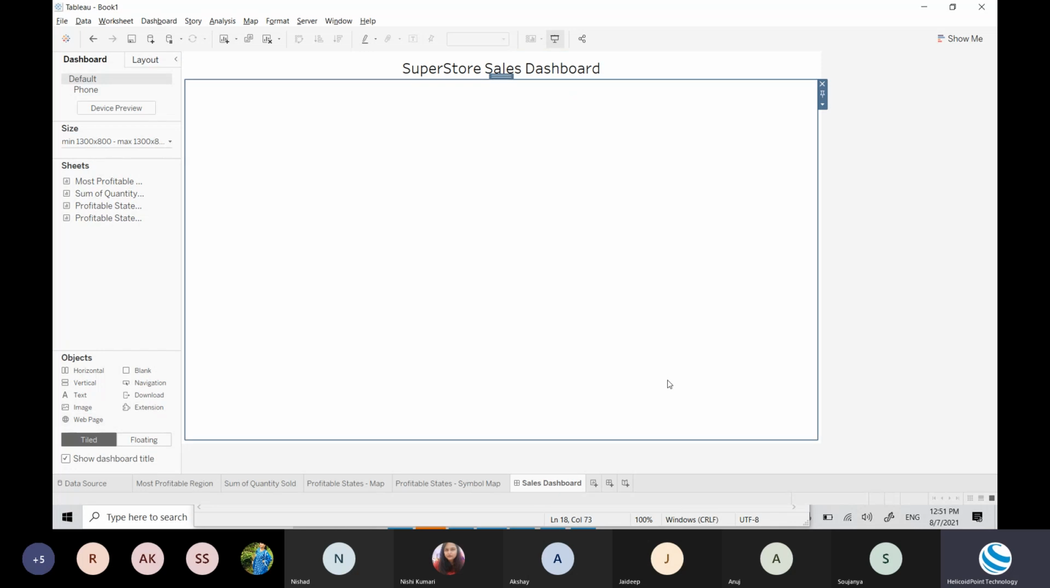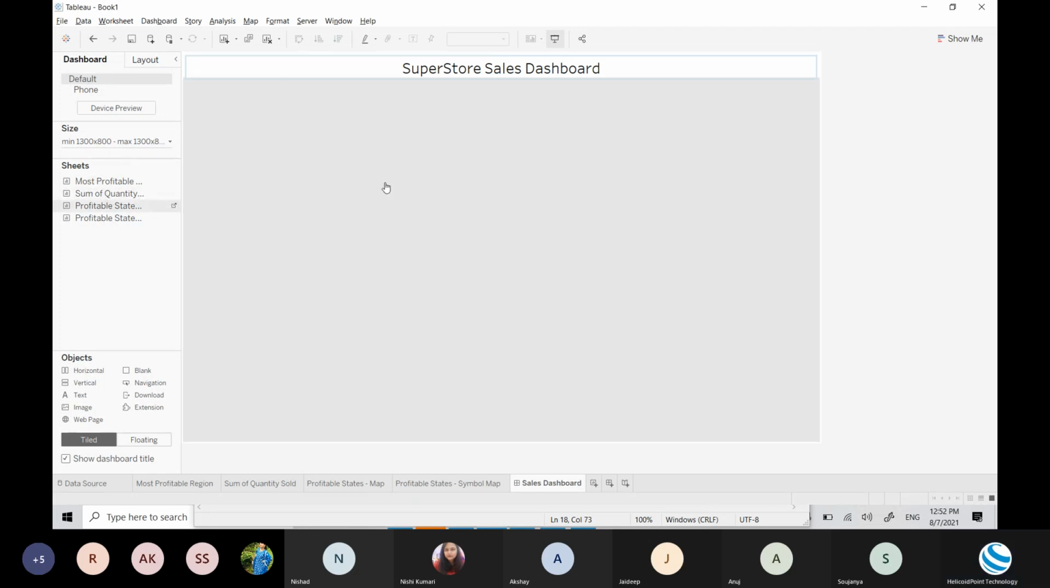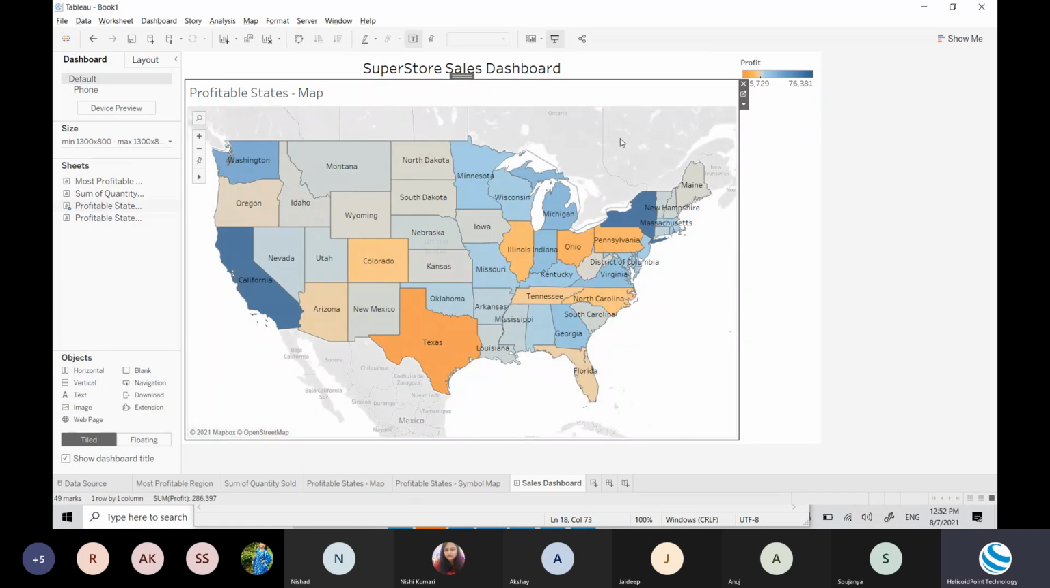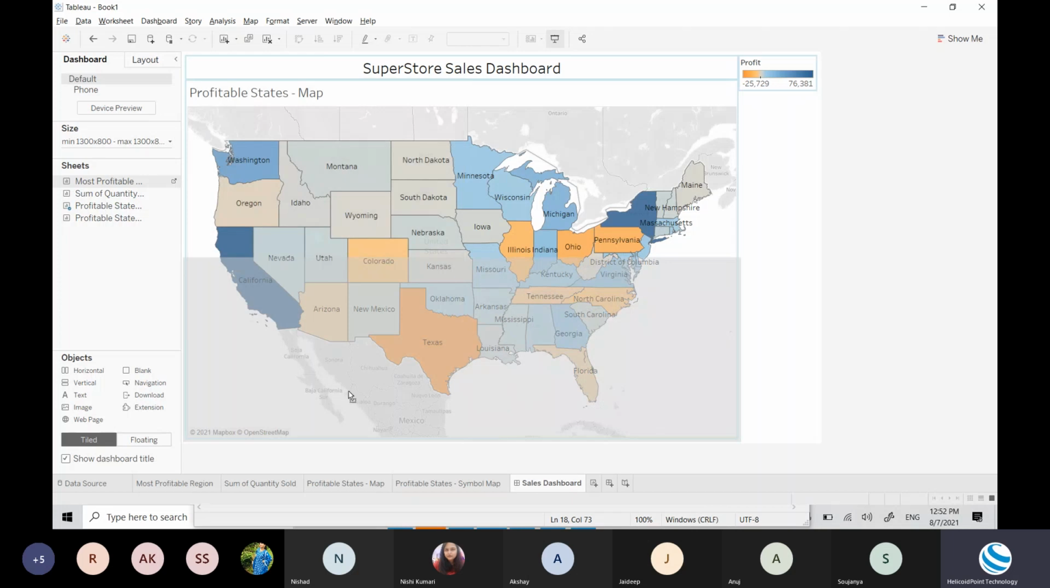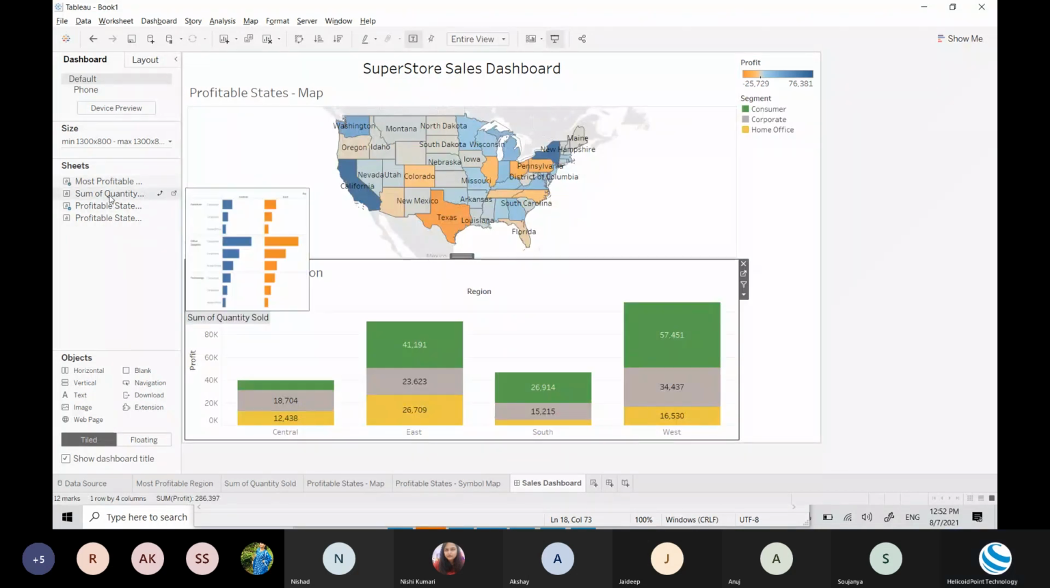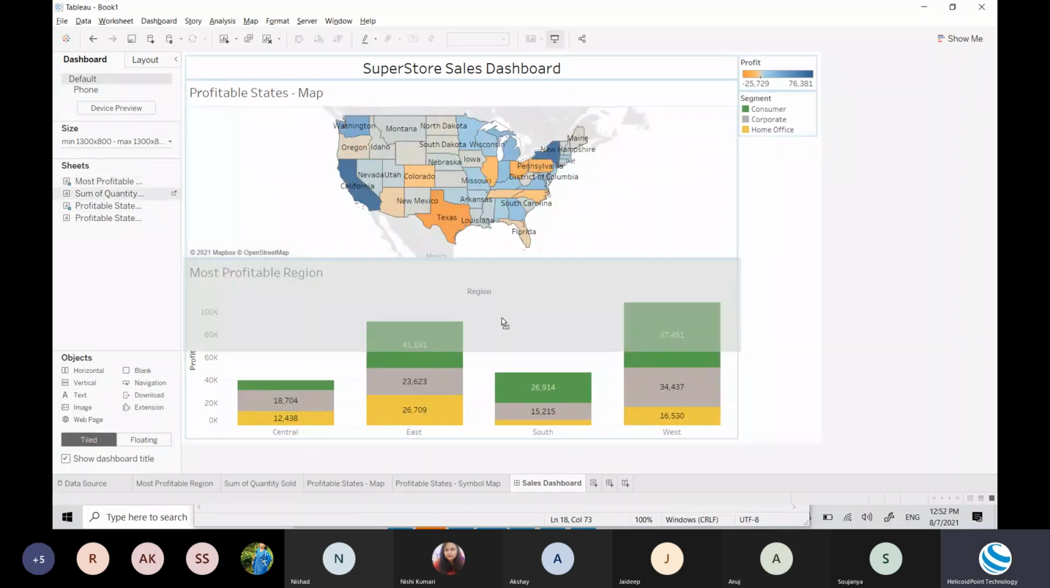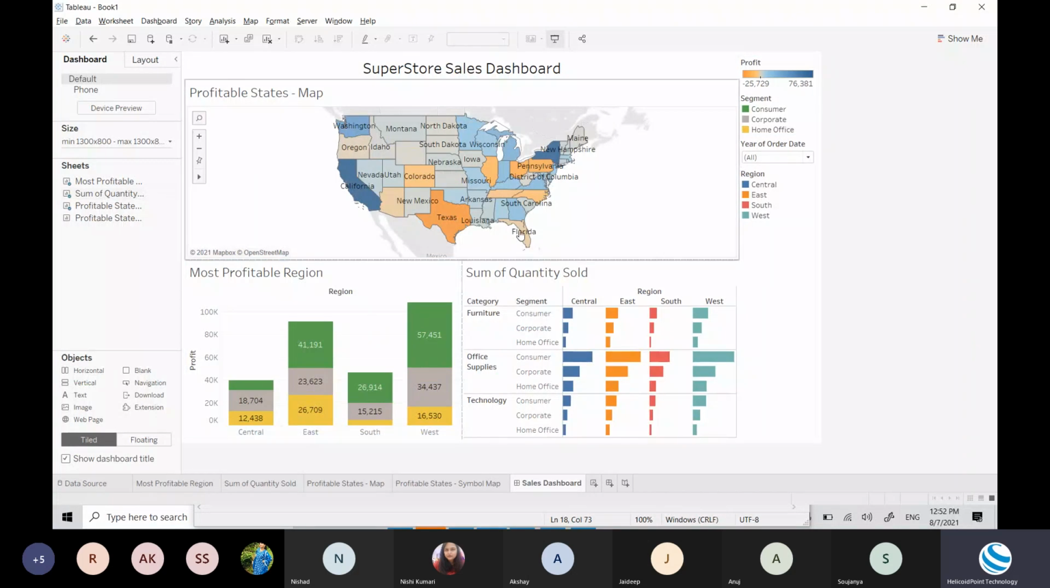And for that, you can see there are four sheets. They are your sheets where you have created your graphs. So if you need to design your dashboard, decide what you want to have on top. Say I want to display a map like this, and then most profitable in this area, and sum of quantity sold here.